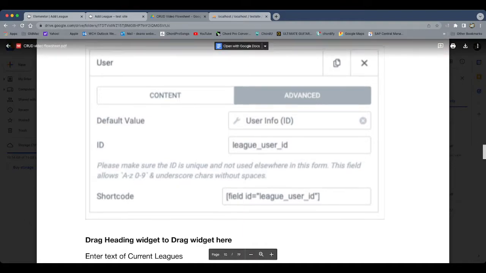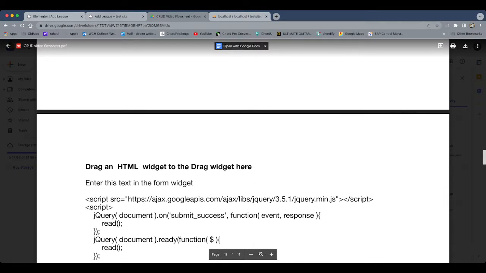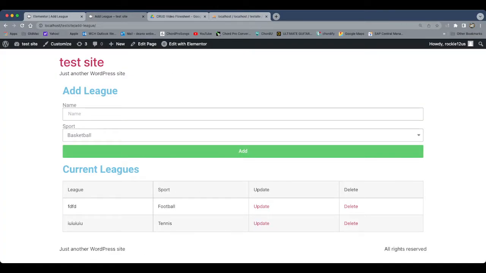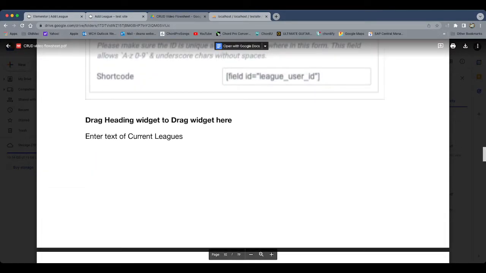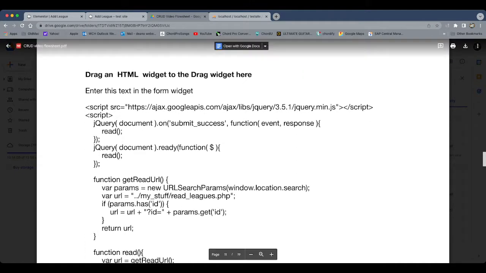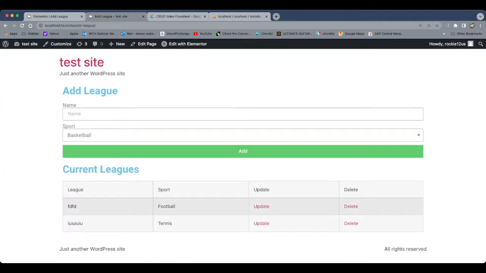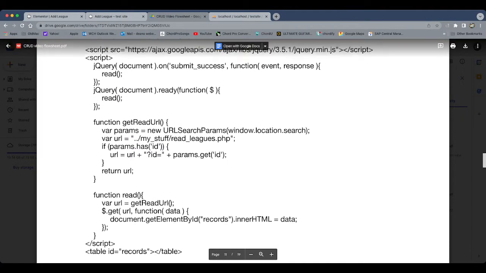Then we're going to drag another heading widget for current leagues. So what we're building now is, we just built the header, and then we built this form, and now we've got this heading here called current leagues. That was this section. Moving forward, the last thing we're going to do is drag in an HTML element, and that is used to dynamically generate this content here on the page. And that information looks like this.